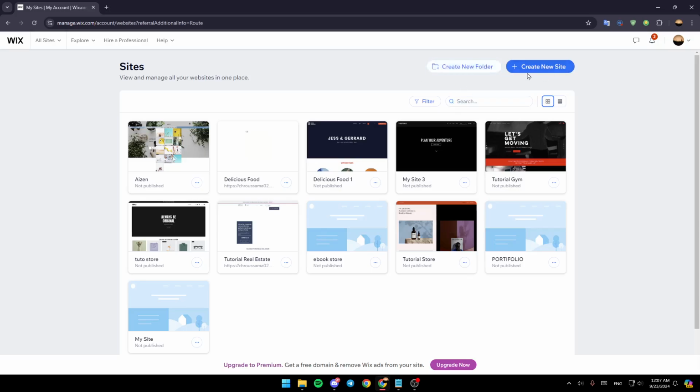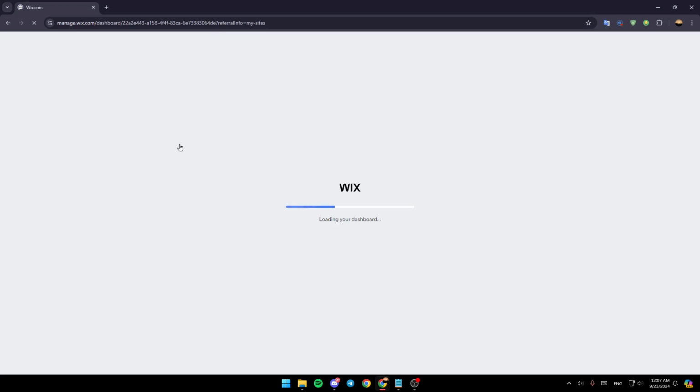So right here in the top, as you can see guys, you're going to find the option to create a new folder and right next to it, you're going to find the option to create a new site. Here in the center of the page, as you can see guys, you're going to find all of the sites that you have on Wix. So just hover your mouse over the site you want to edit and then click on select and edit site.